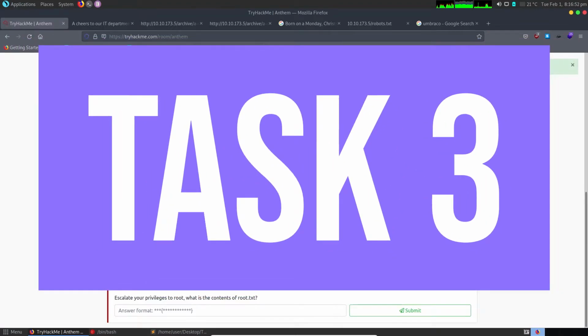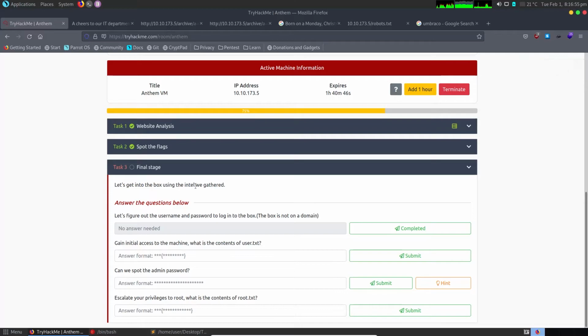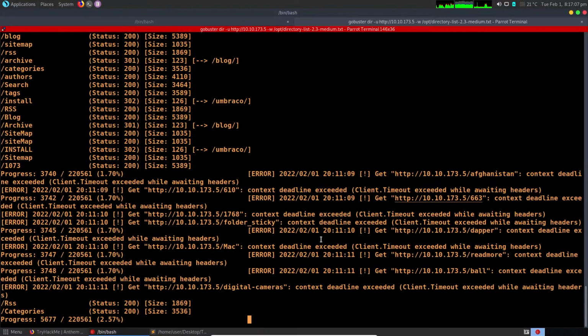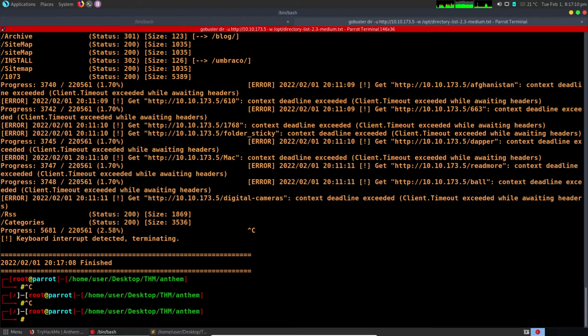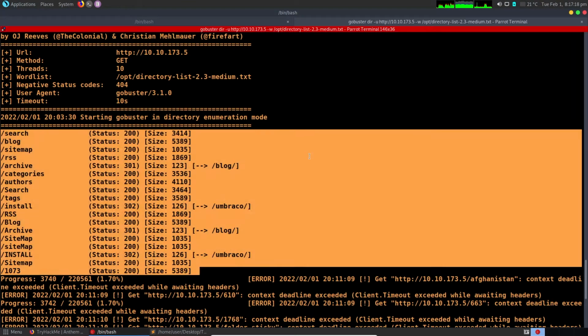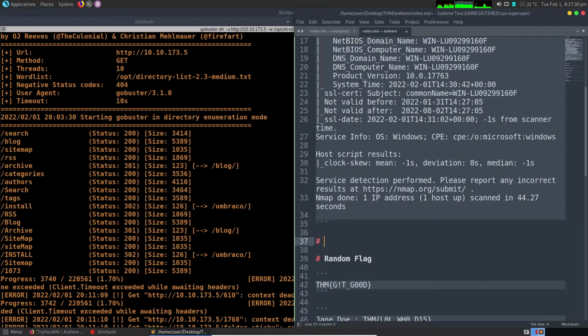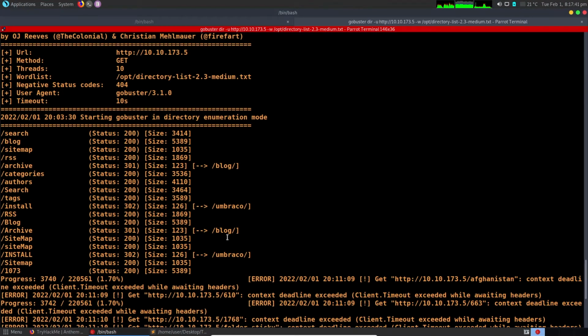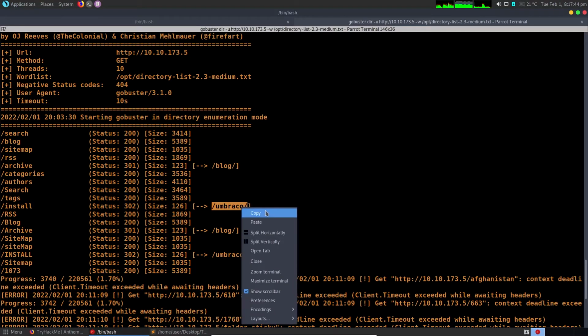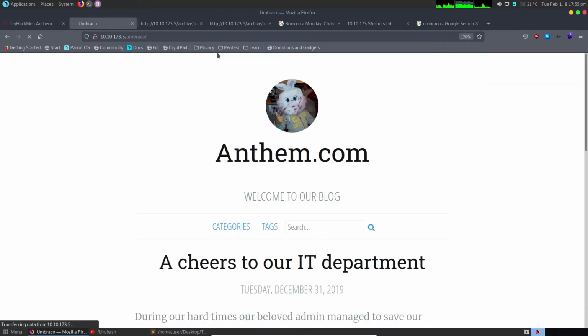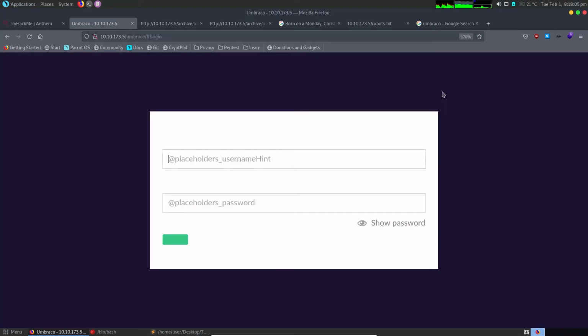Final stage, task 3. Let's go into the box using the intel we gathered. Let's figure out the username and password to log into the box. The box is not on a domain. Okay. Let's do the RDP, the remote desktop. Let's close this out and save it. So is this working or not? Let's try it again. Okay, so Umbraco is running. It's a login page, but we are not able to see. Okay, we can see over here.